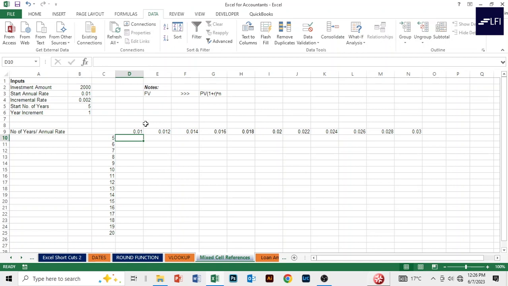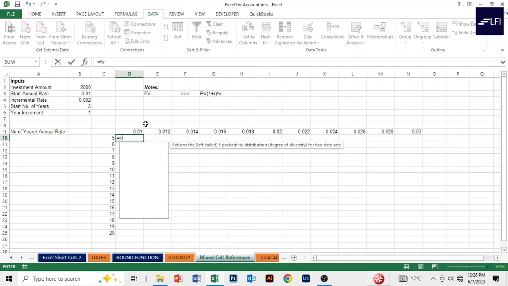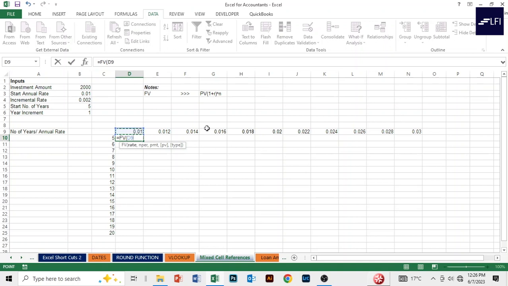So here we want to use the future value. So here we say FV and then press Tab. So here we start with the rate. So we are going to start with the annual rate here. So to do that, we click on that, we choose that. So what we want is we want to lock the row. In other words, we want to lock the row, but we keep the columns flexible. Okay, we have to move from column D to column N, but we lock the row. That's what we do here.